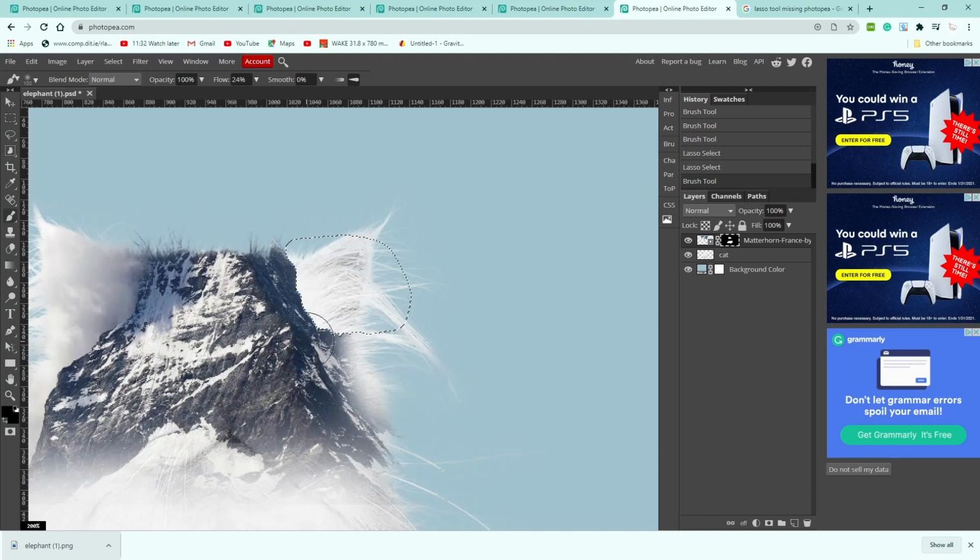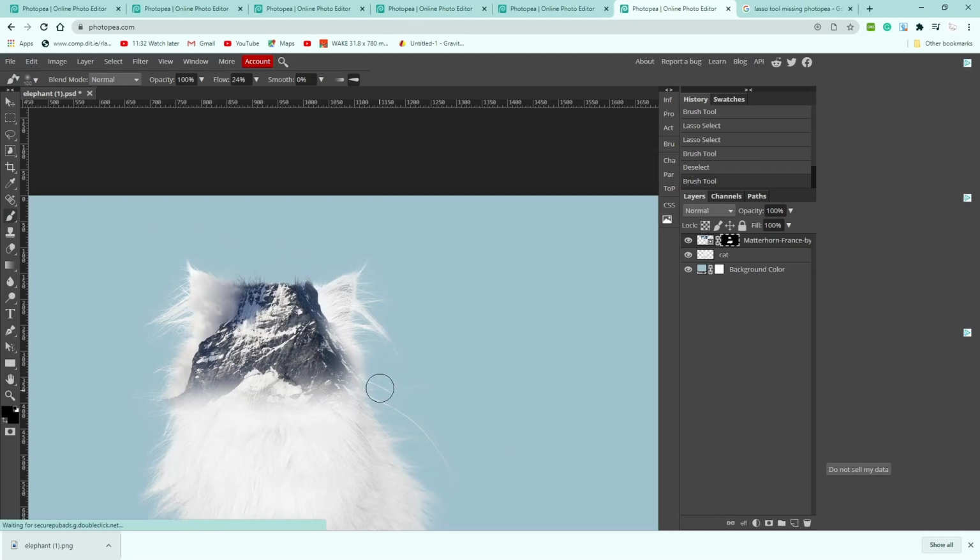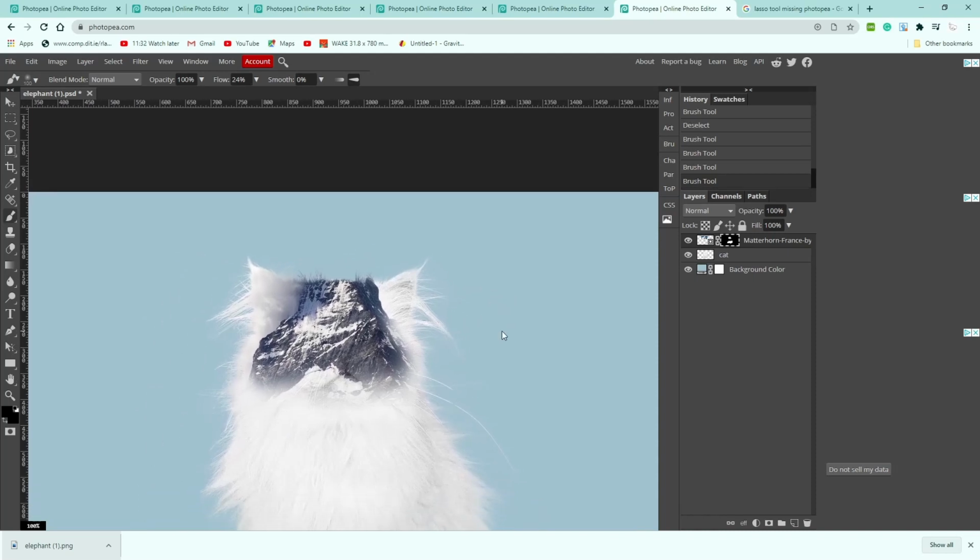I'm going to press Ctrl D to deselect. And I'm just going to use my brush to brush a little bit more on the sides right there. Right here too. And over here. And now we have this kind of double exposure going on. And it looks like the mountain, the cat's face is made out of rocks.